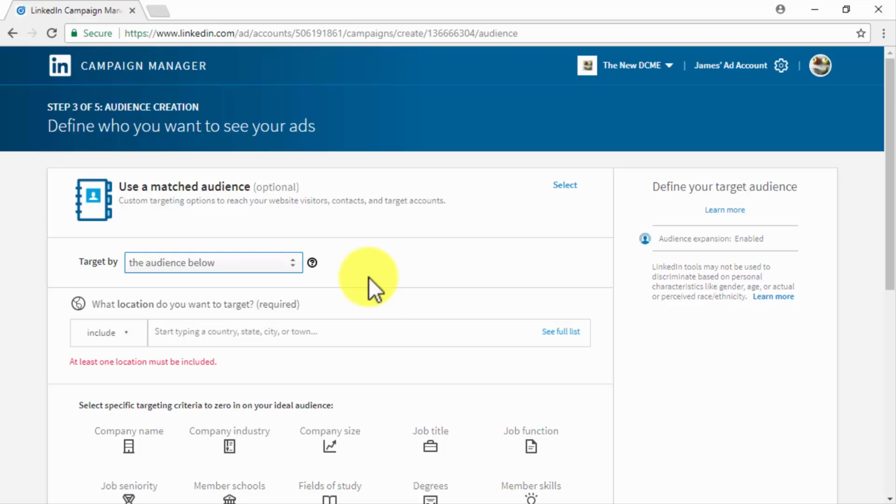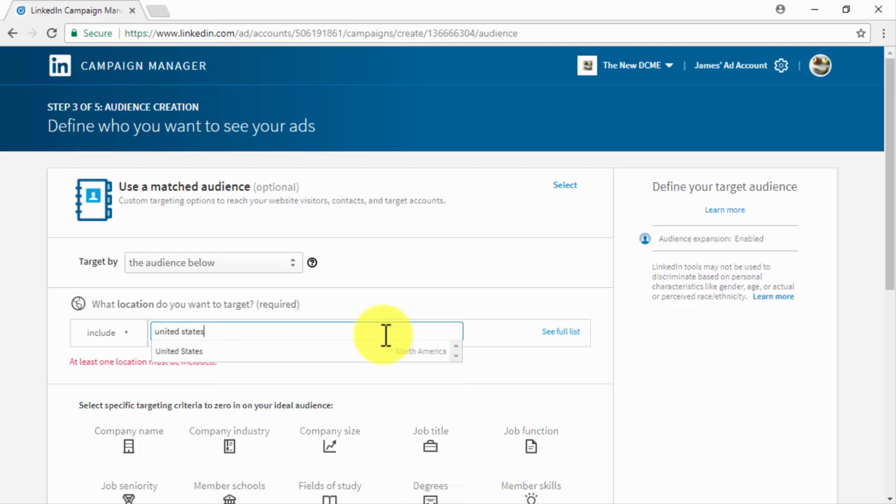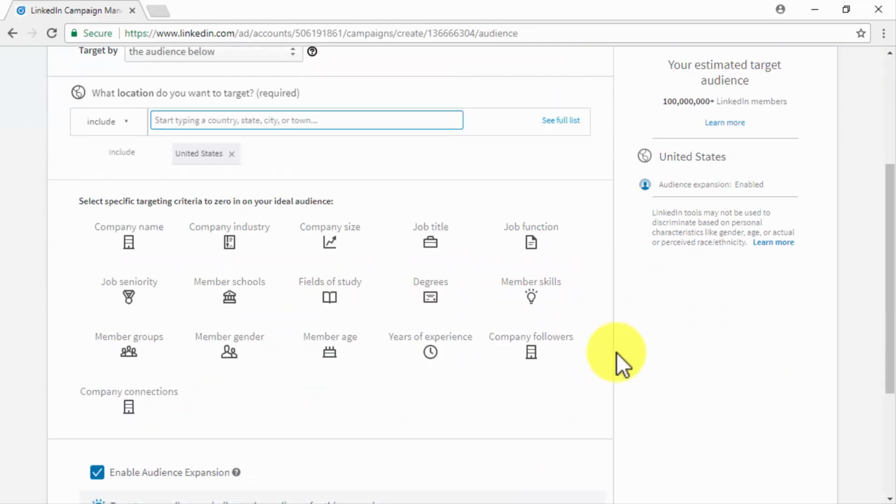When you select this option, you'll have to first select your target locations in the What Locations Do You Want to Target section by typing the name of a country, state, city, or town in the Locations field, and then select whether to include or exclude them from targeting.